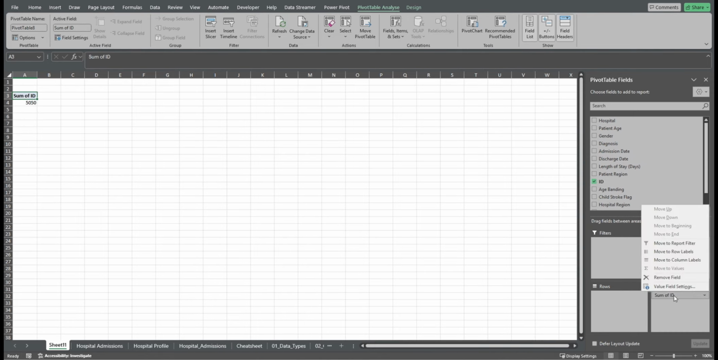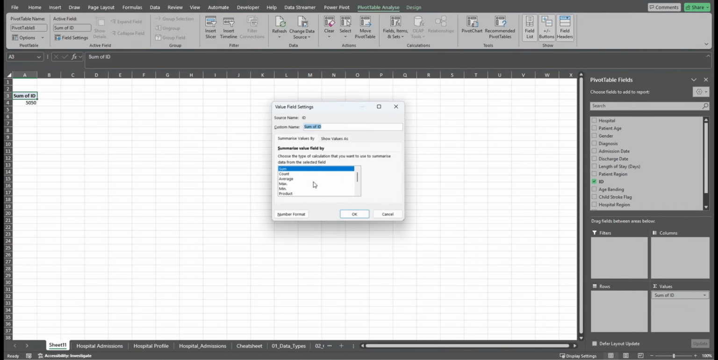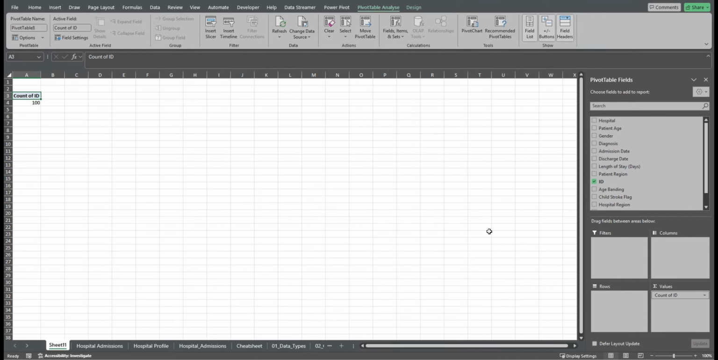Now, it's probably not a good idea to do a sum of the ID, because that doesn't really tell you anything, especially in this data set where an ID refers to a specific admission. But if you click on the drop down arrow and click value field settings, you can see that you can change the way the values are summarized by a lot of different mathematical functions, but we're just going to use the count, which tells us we got 100 admissions in our specific data set.